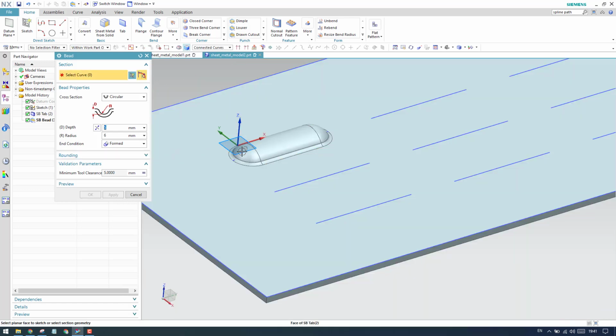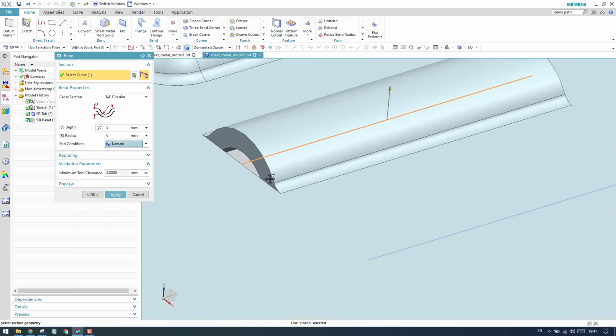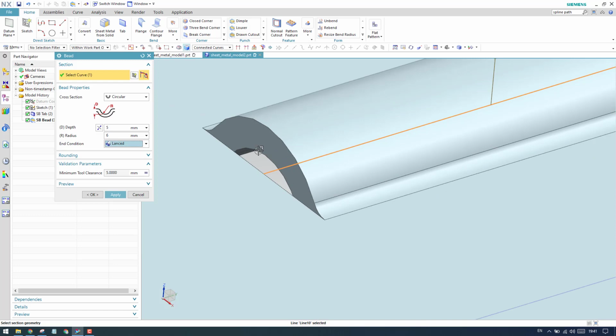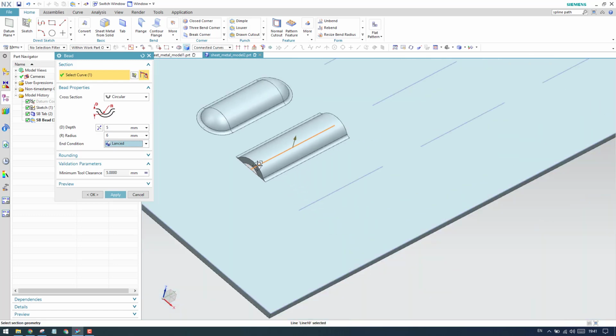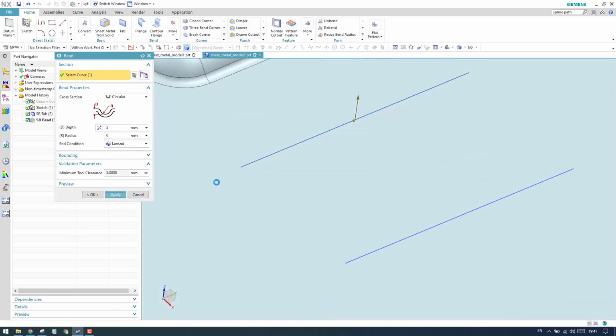So we have lanced as well. For the same configuration, I will just create a lanced. What happens is there will be an edge blend between the bend sheet metal and the base sheet metal, but here it will be removed, so it will have a clear view inside. So this is how the lanced works, and I'll click apply.